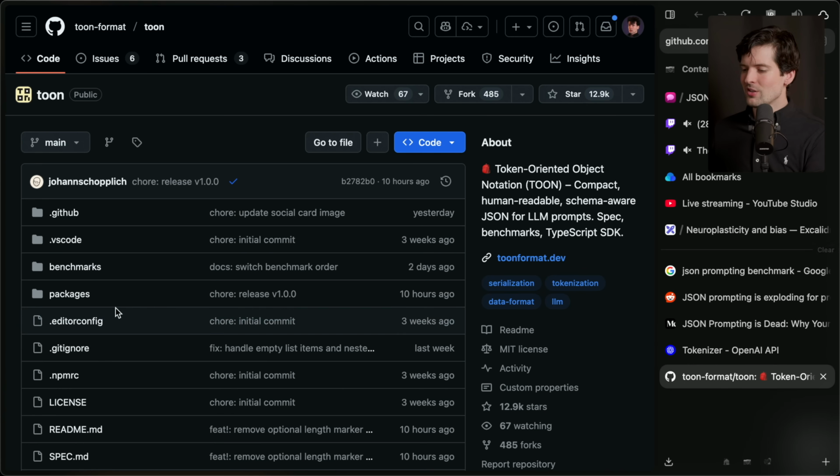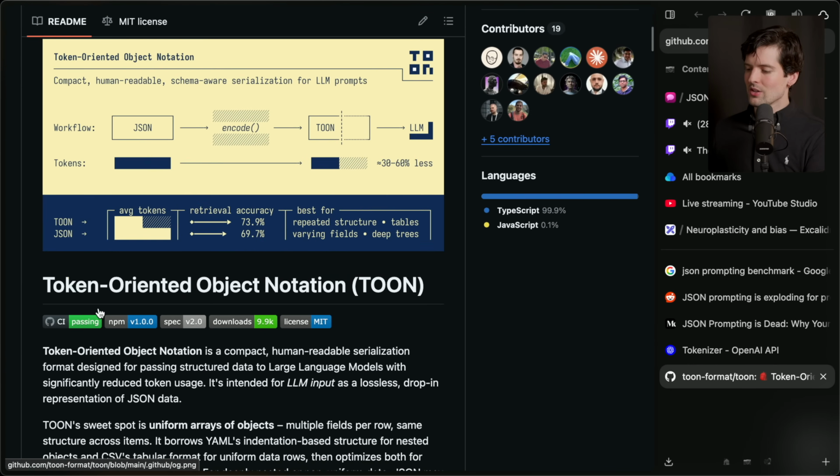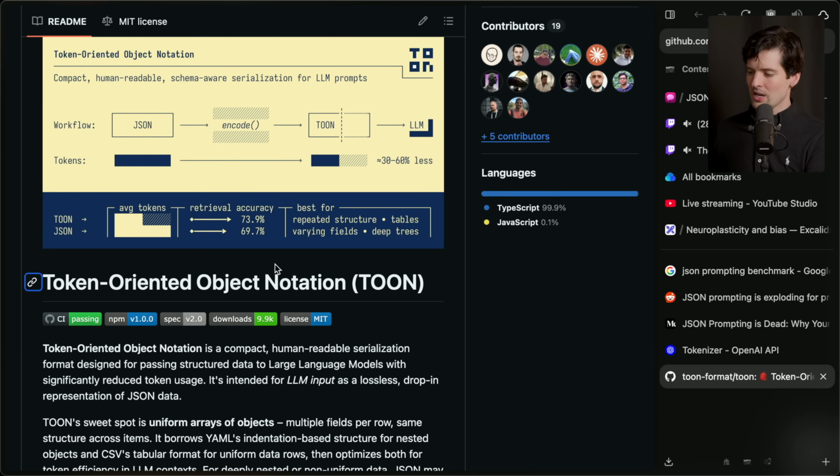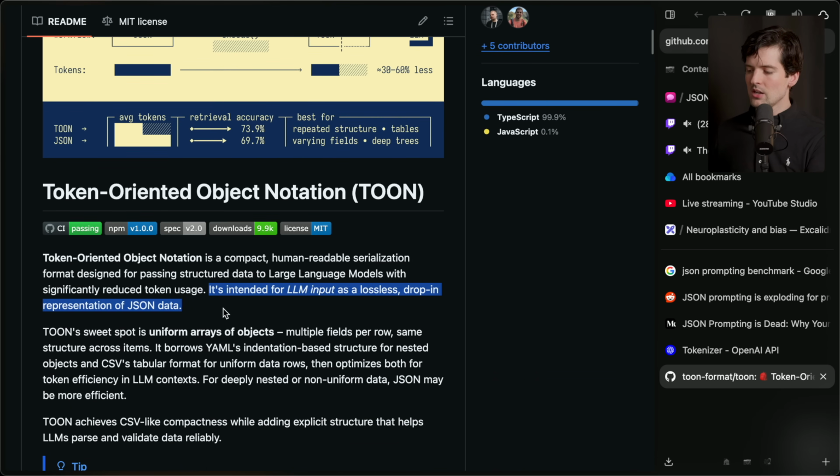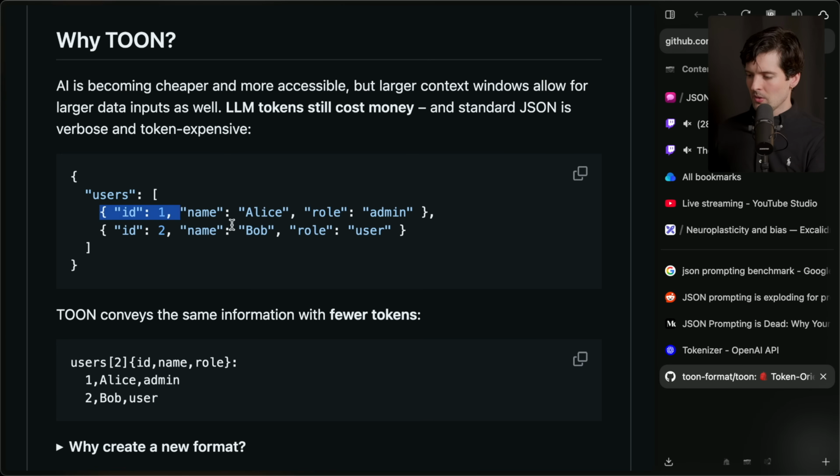And this is why TOON exists. TOON is token-oriented object notation. It is similar to JSON. It is meant to do roughly the same thing, with the difference being it is intended to be used for LLM inputs as a lossless drop-in replacement for JSON. We have an example of JSON here with a list of items in it. And here is how TOON would convey the same information with fewer tokens. Users, two, because there's two things in it, ID, name, and role, and then immediately have this list.